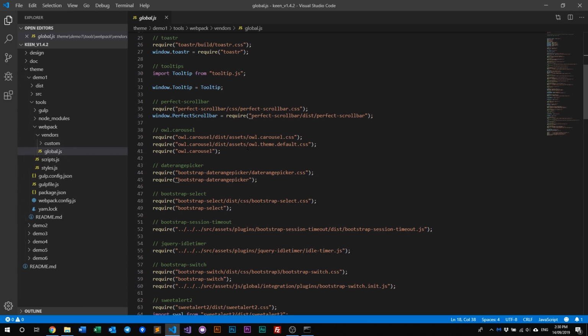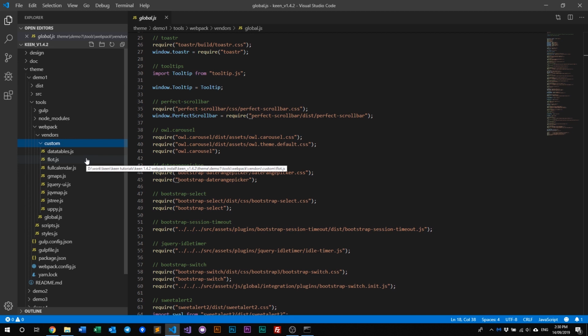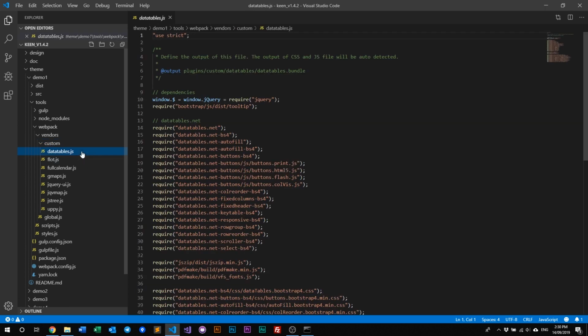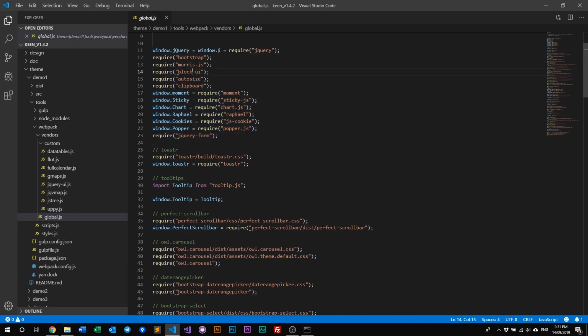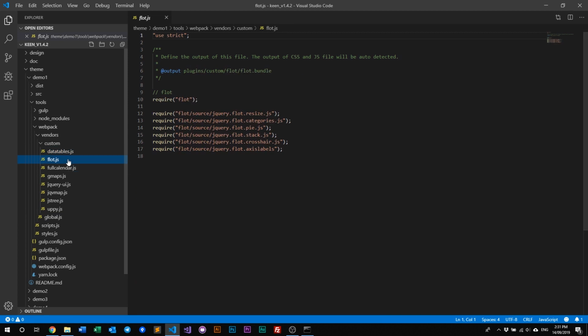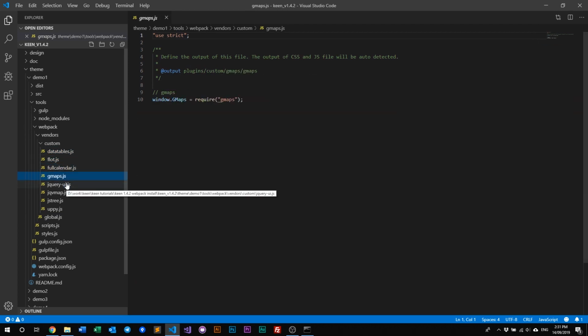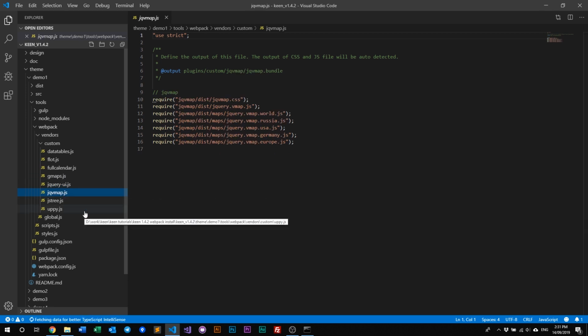However, in the vendors folder, we also have a custom folder. It's not really custom. It's basically plugins or vendor files that Keen uses that are not required to be included in the global bundle, like all these plugins here, like the Bootstrap, Morris, Block UI, and stuff like that. All of this will be bundled up within a global bundle, and each individual custom JS file or vendor file here will be bundled up in its own bundle file.